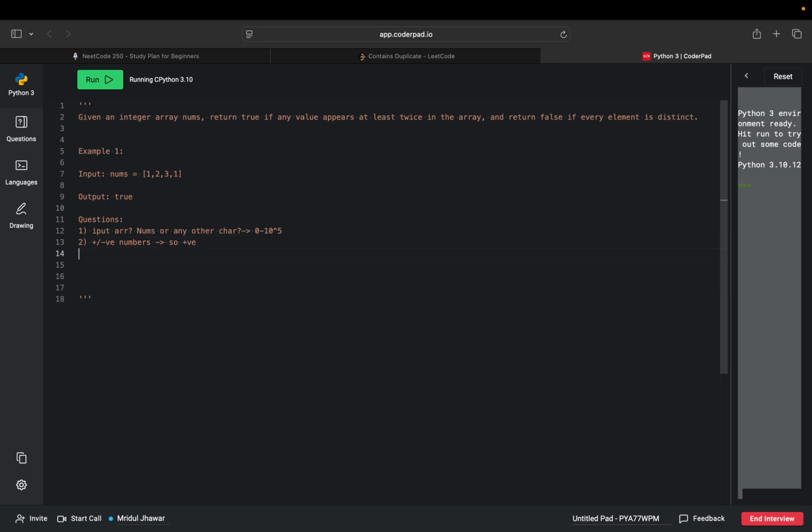One thing could be an empty array. In this case, we can just return -1. So if nums is equal to empty, the output would be -1. What if we have only one element in the array? If it's just this, what do we return? For this, it's false, because there is no other element that is similar to it.